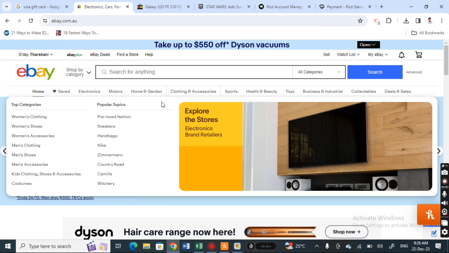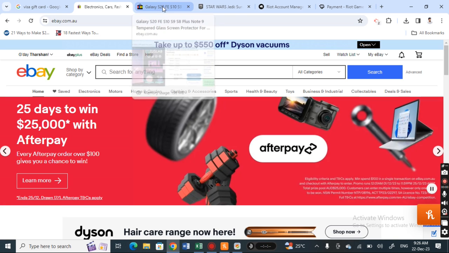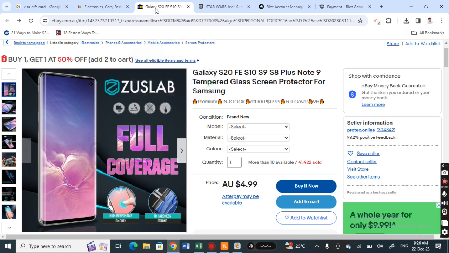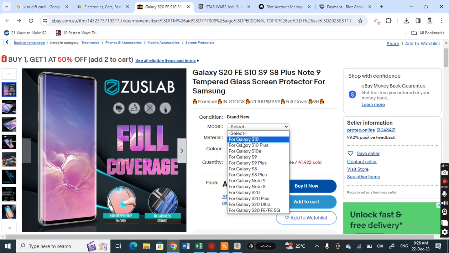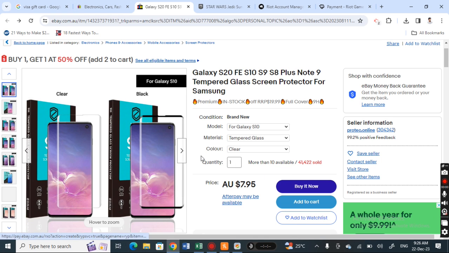So simply open up eBay, log into your account. So once you've logged into your account here, if you want to use your vanilla gift card, just try to make a purchase, add something to your cart. So for example, let me add an item to my cart. So I'll just hit on buy it now so that I can get to the checkout process. So I will show you how to use the vanilla gift card.